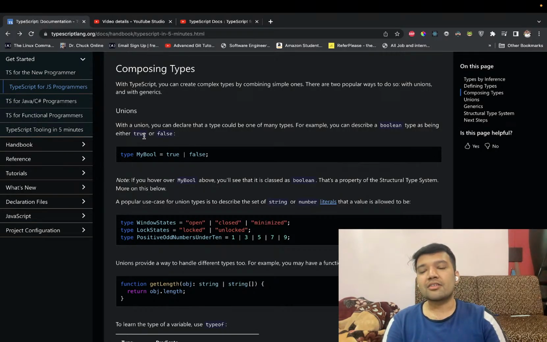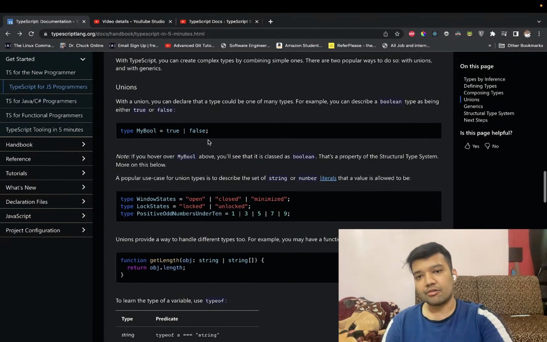With TypeScript, you can create complex types by combining simple ones. There are two popular ways to do so, with unions and with generics. With unions, you can declare that a type could be of many types. For example, this is the way to do unions.